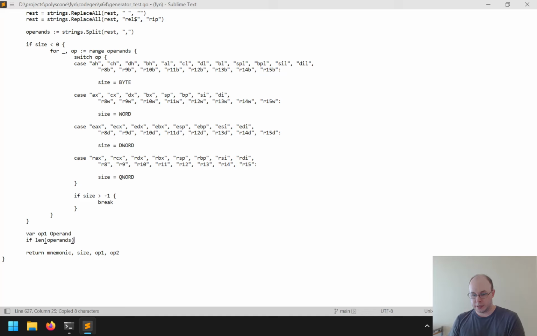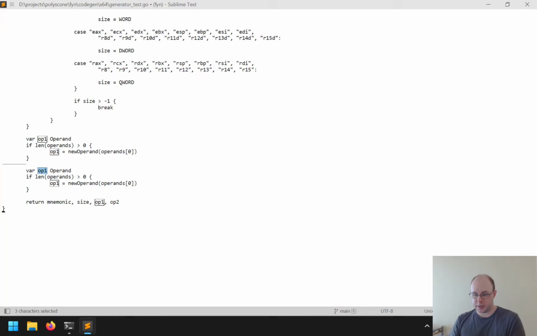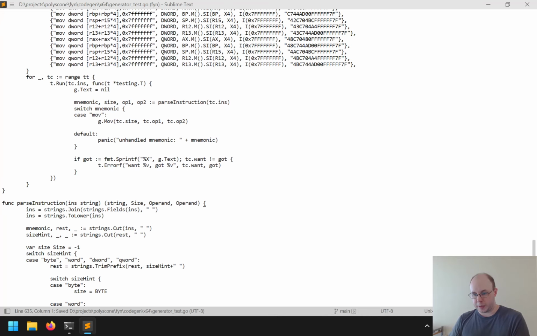So if the length of operands is greater than 0, then we'll have some other function to get the operand for us. So we'll say, for example, op1 equals new operand from operands 0. And if we don't have an operand, we just leave it as the blank one instead. So this is if it's greater than 1, then we use sub 1. So we need this new operand helper.